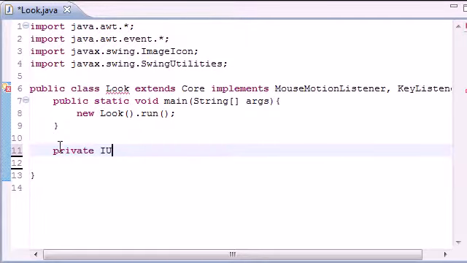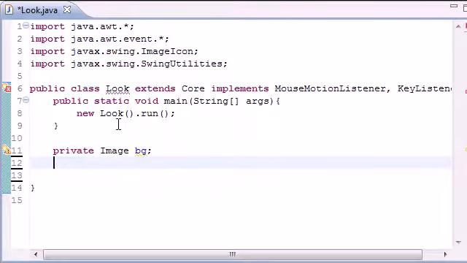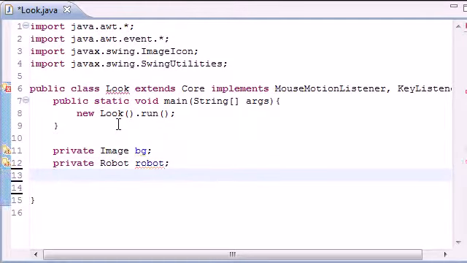First we need a private Image so we can actually see something scrolling around on our screen instead of just a white screen. And I'm just going to use my background image. And now we need a Robot object. So private Robot from the Robot class, and I'm just going to name mine robot, since this is your first tutorial, don't want to get anyone confused.